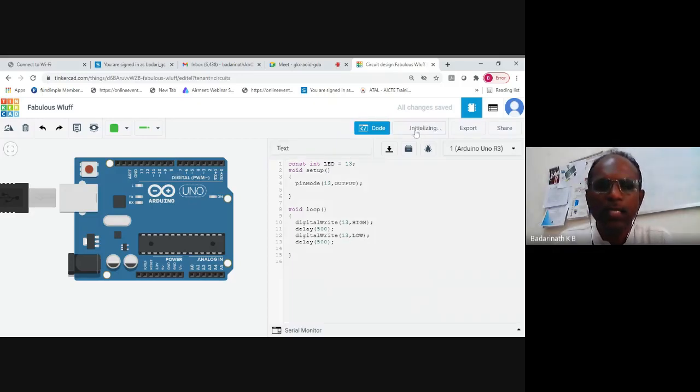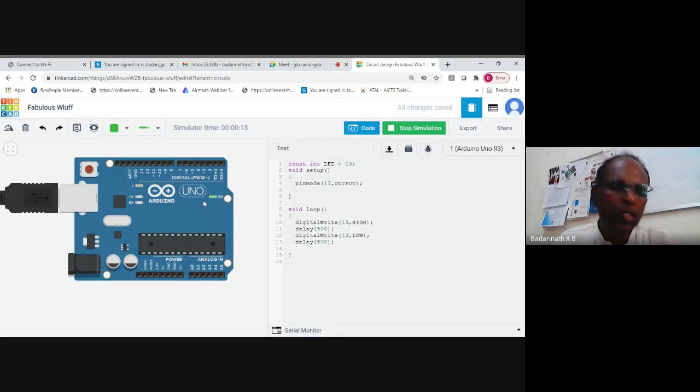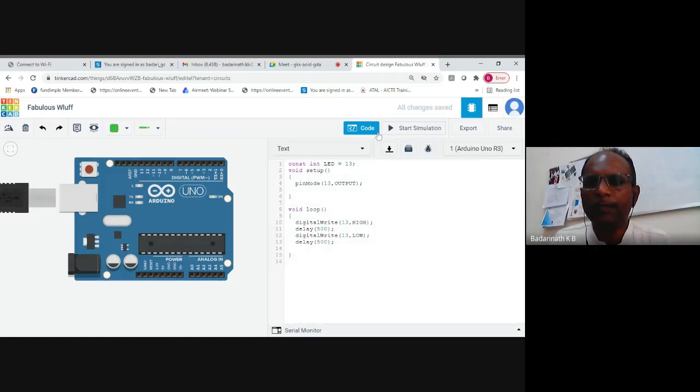So now I'll start the simulation. Now you can see the blinking of this LED is going on. That means my board is working fine. The connection is proper, the driver is proper, the programmer is proper, and the basic functionality of the board is good. Once this is done, other things are easy to understand and learn. So now we'll go to the next one. I'll stop the simulation.